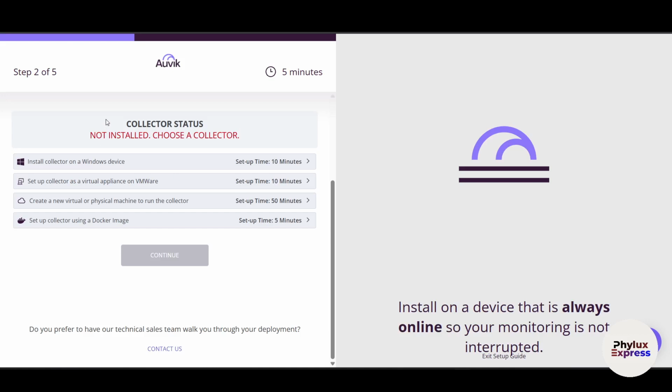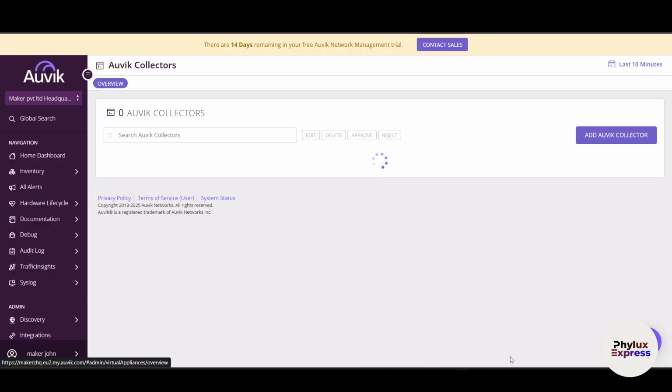After filling out all the information related to your account, it will give us some setup steps. From here, you can install the collector on your Windows device. It takes maybe 10 minutes, but we will exit this step guide and explore more of the dashboard. If you want to install, just click on Install collector on the Windows device and it will install. Now I will simply click on Exit setup guide.